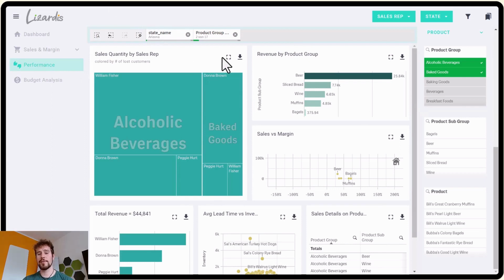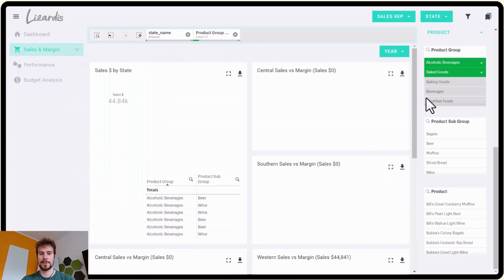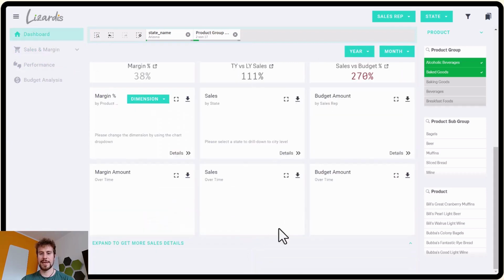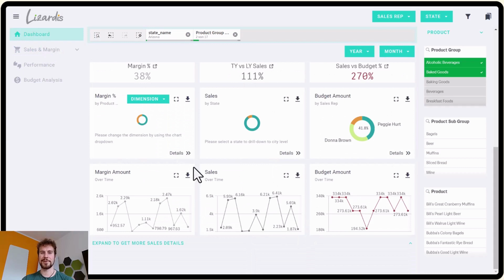As a bonus, however, your filter selection is being synchronized not only on your current dashboard but also with the rest of your mashup, as we can see right here. Arizona is selected, it's only alcoholic beverages and baked goods. Same applies to any other dashboard.